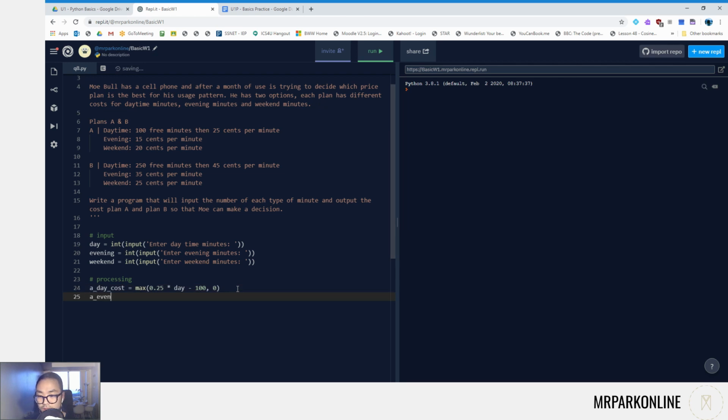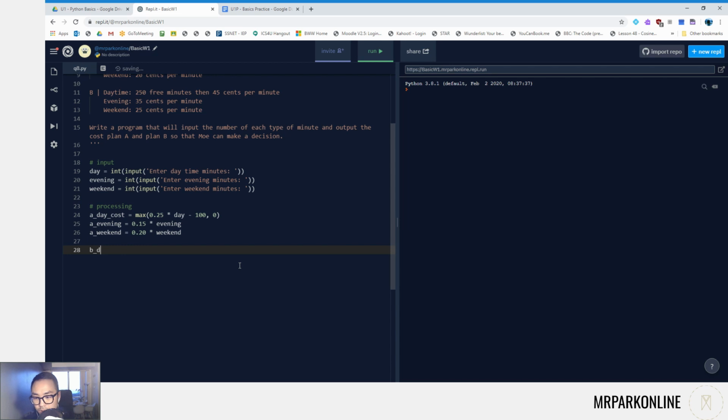And A's evening cost is just 0.15 times evening, and a weekend is 0.20 times the weekend. And we're going to follow that exact same formula for B. Here we go. B day cost. Let's set up our equation. Max, it's going to be 0.45 times day subtracted by 250. And compare that against the 0 for free.